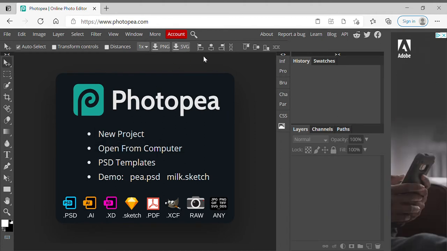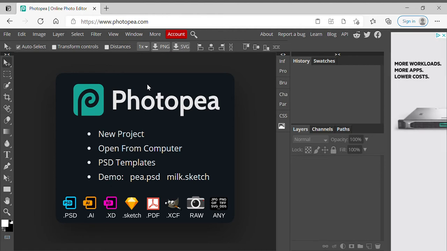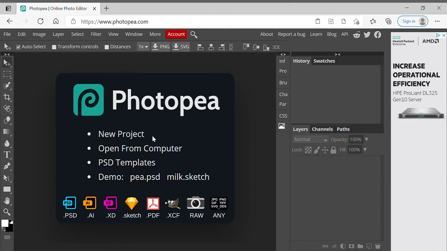So the first thing you need to do is search for this website called Photopea, and it's basically free Photoshop online where it's got the majority of the access to Photoshop as possible. And you can also use it on your phone as well, so it's not just a desktop type of website.